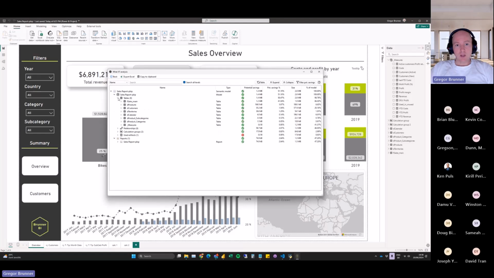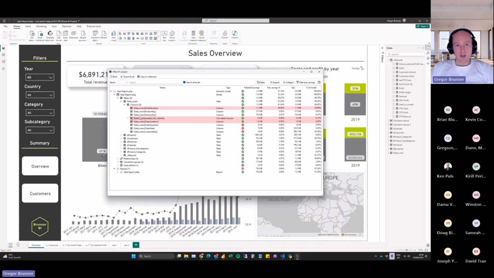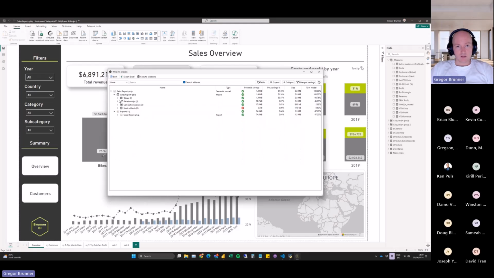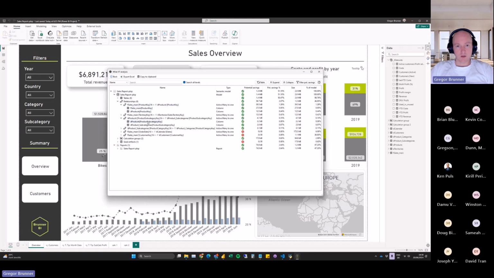And then you can see, okay, I have my tables. Inside my tables, I have my columns. And then I can see which ones are used and unused. And of course, if a column is used, I can open it up and see where it's used. So I can see, for example, all the relationships, what type of relationship it is, and that this is connecting those two columns.